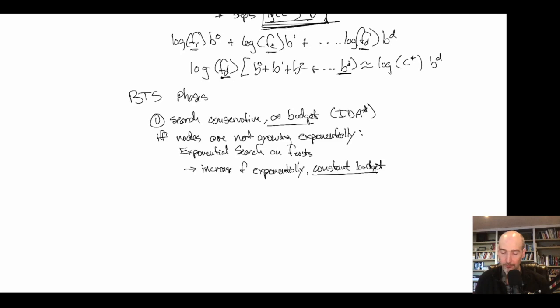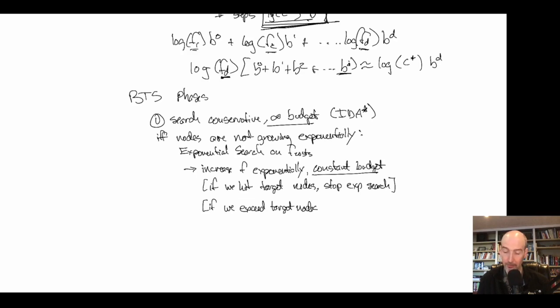And if we hit the target, the target number of node expansions, then we can stop the iteration, the exponential search portion, and we found the next f cost that we need to use. If we exceed the target, where the target nodes is our budget, then what we're going to do is a binary search.